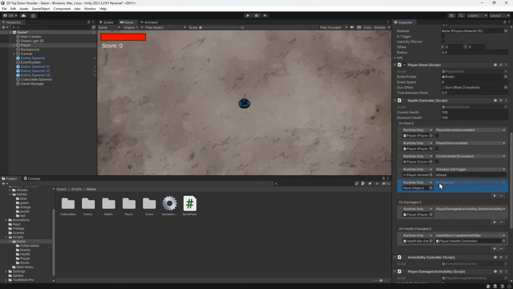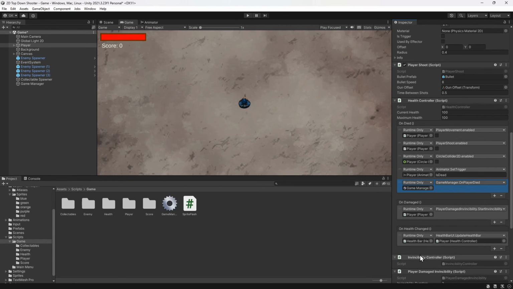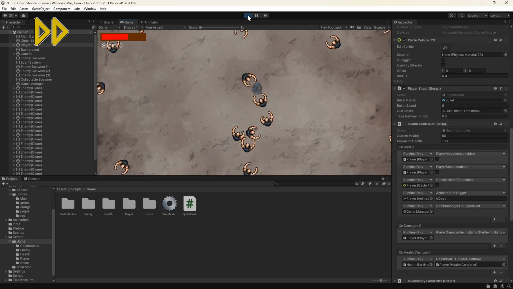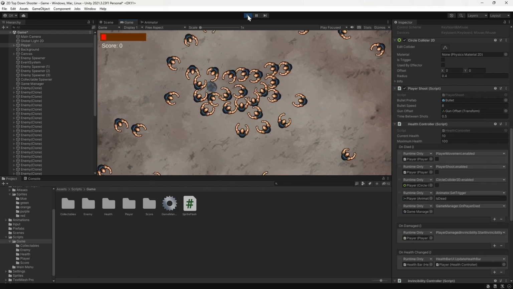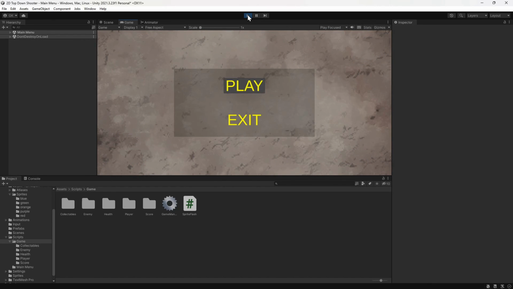We'll drag the Game Manager into the object slot. Then we'll select Game Manager onPlayerDied from the drop-down. Now our method will be called when the player dies. Let's press play to try this out. We'll take a few hits to run down the player's health. It will wait a few seconds and then send us back to the main menu. We can then select play to try again.